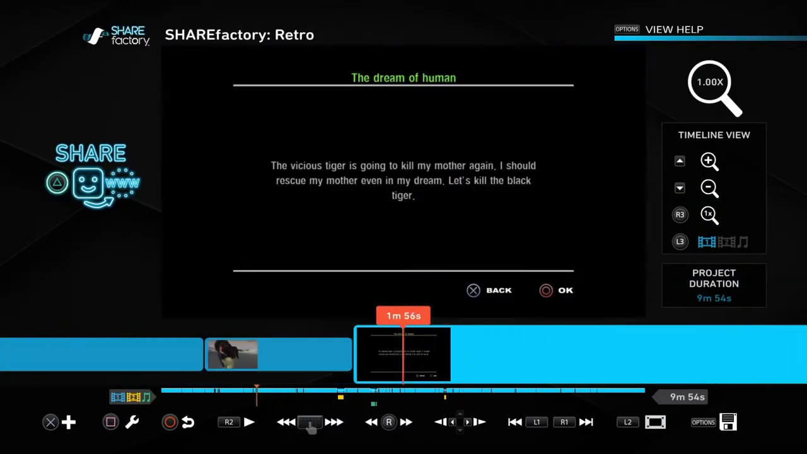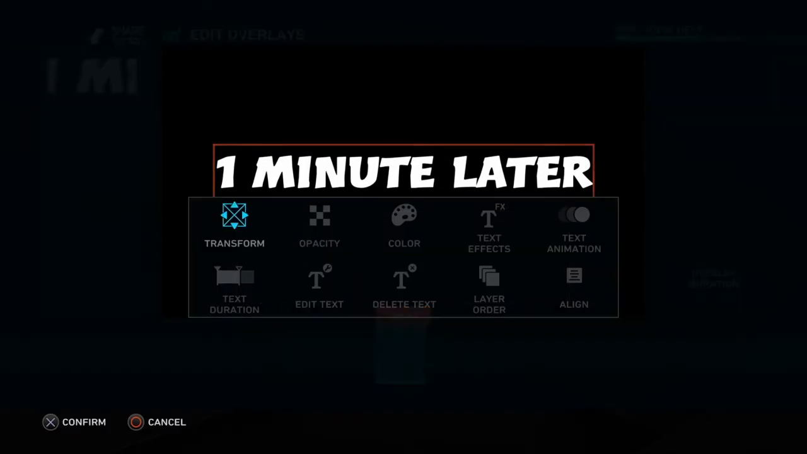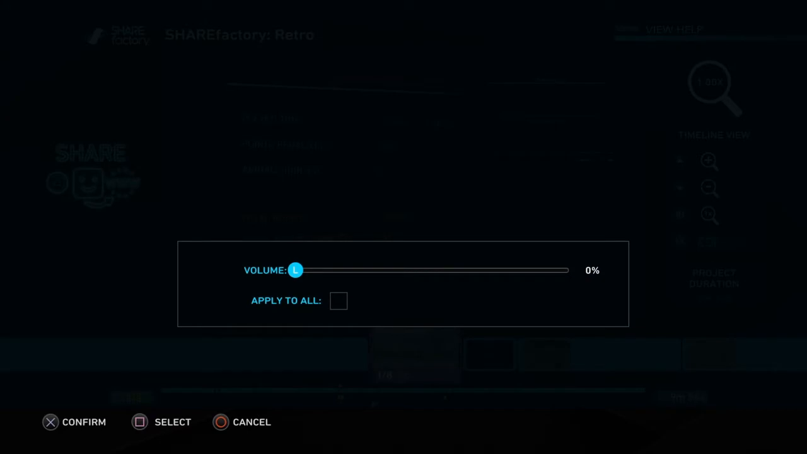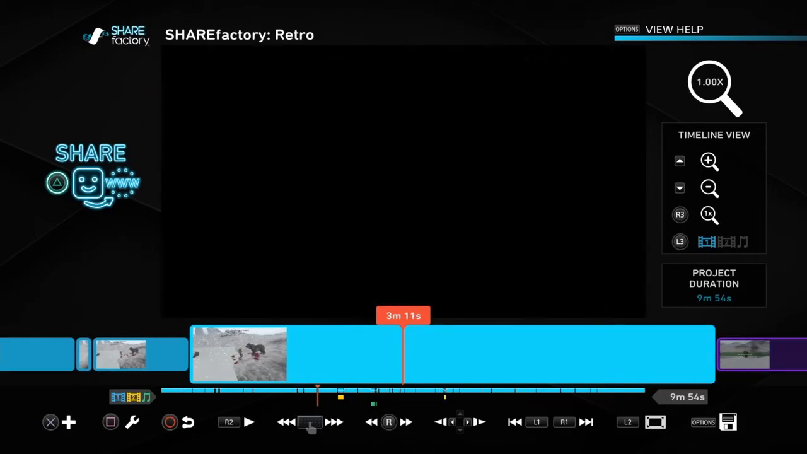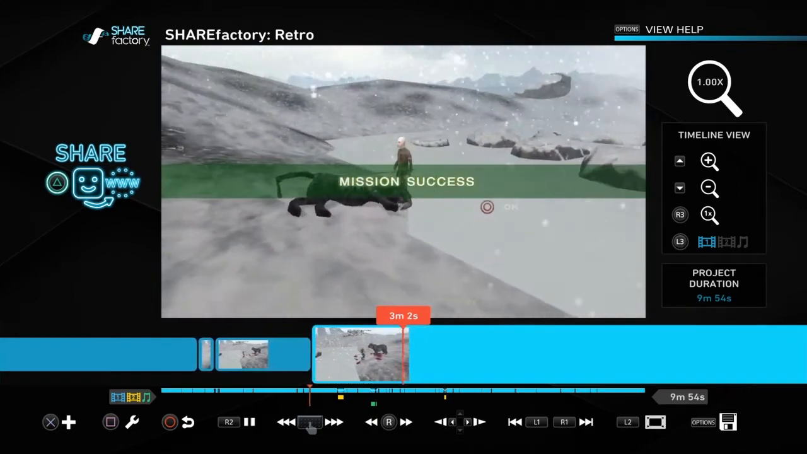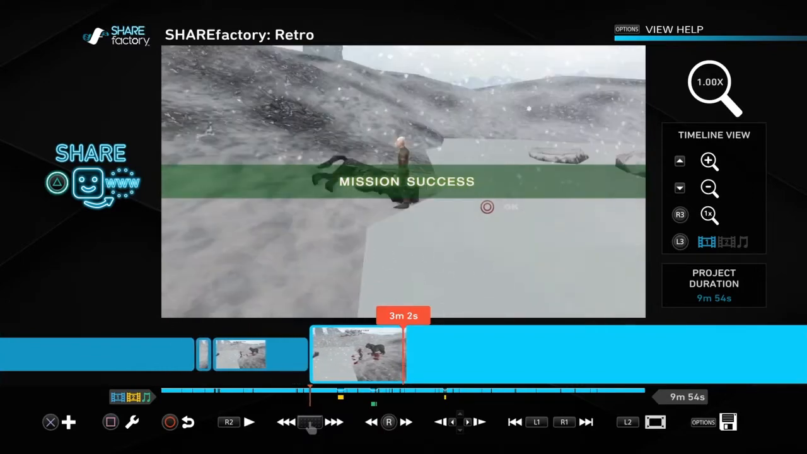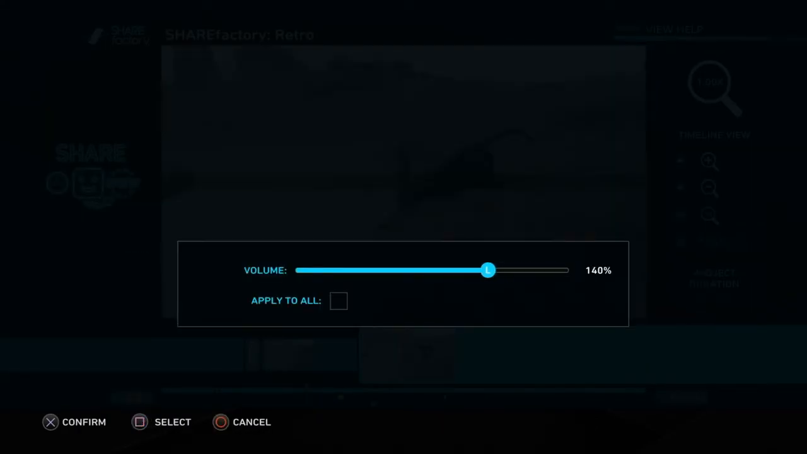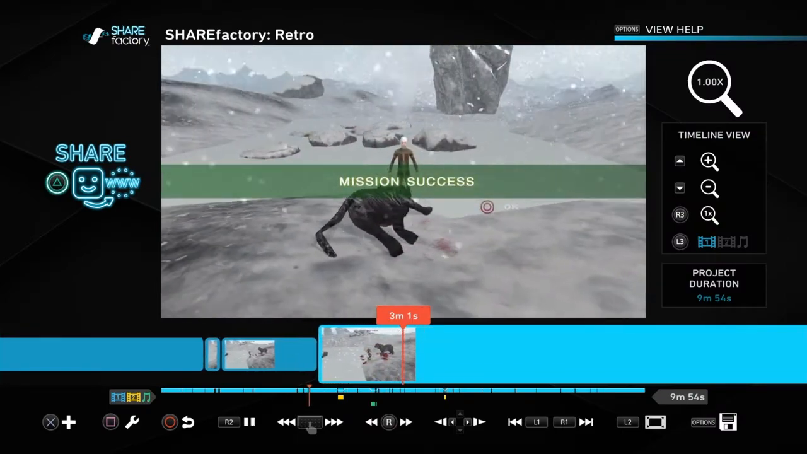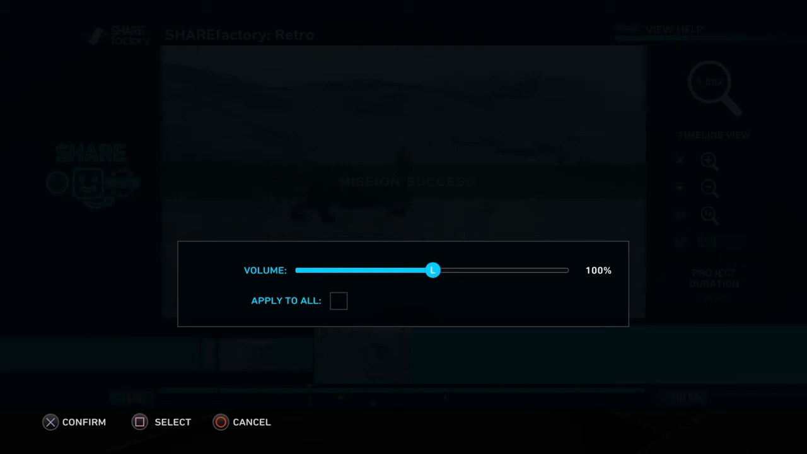Edit overlays is to edit any of the things that you have right now. So you just edit the text or whatever. Clip volume: I always have the clip volume on 200. So this right here is 200. Now if I did this on 100%, it would be lower. 100% is the default. I usually do 200%, double it, just because it's louder and it comes in better.